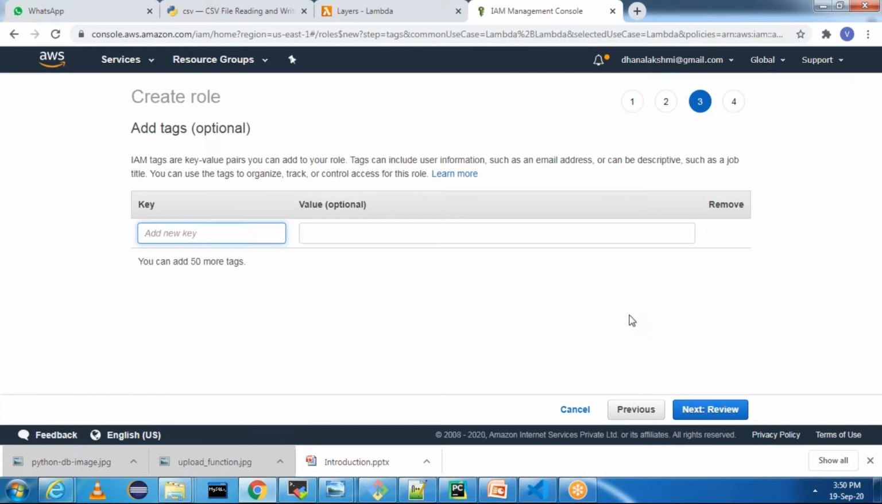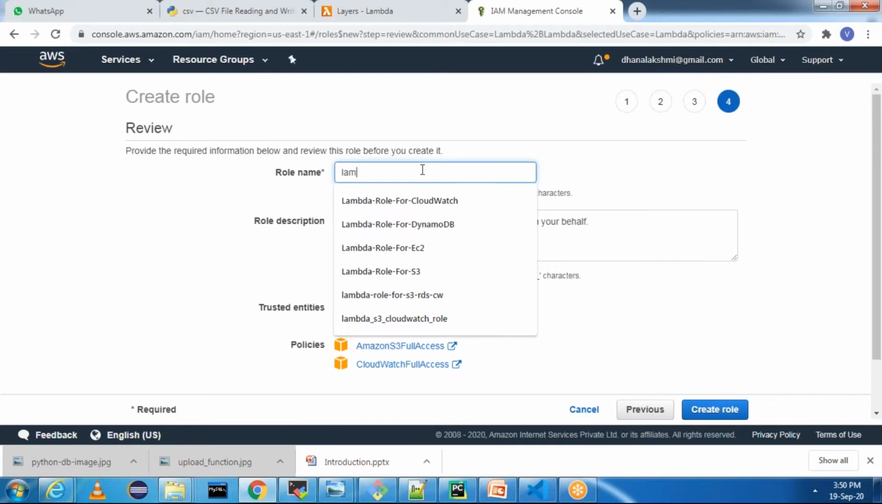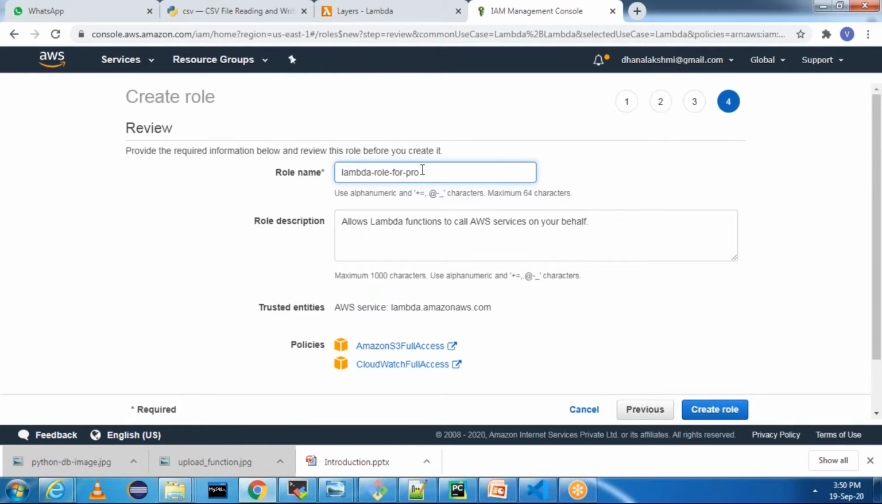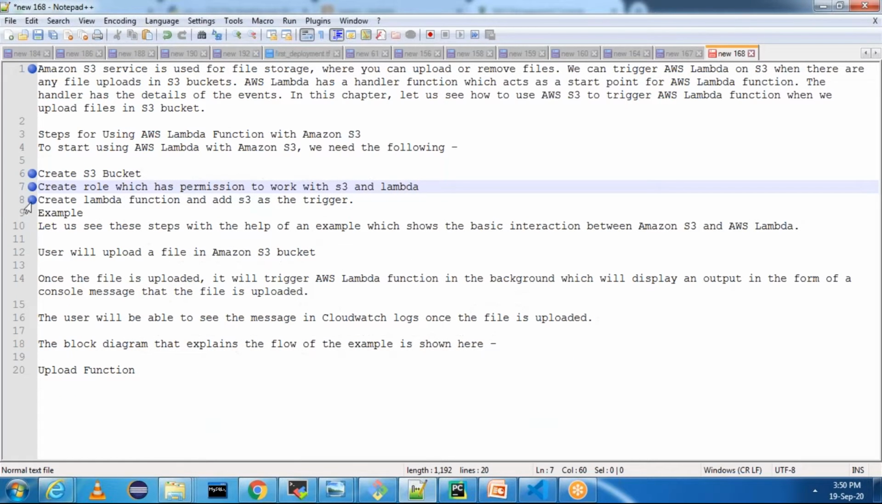Click on next tags, next review, Lambda role. This Lambda role is for project 1 or something. Lambda role for application 1 for S3 and CloudWatch logs. I'm giving it in shorthand. Okay. This particular Lambda role is for application 1 for S3 and CloudWatch logs. Create role. Perfect. Now the Lambda role is also created.